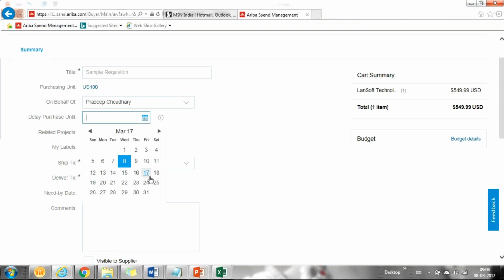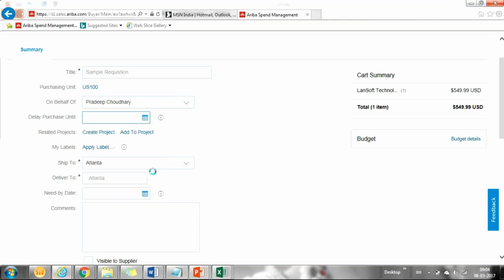So delay purchase until 18th. That means I'm sending the requisition. Once it is approved, delay it till 18th of March. Once it is the 18th of March, if it is approved, then go ahead and create a PO. Up to 18th of March, it won't create any PO, though it is approved.